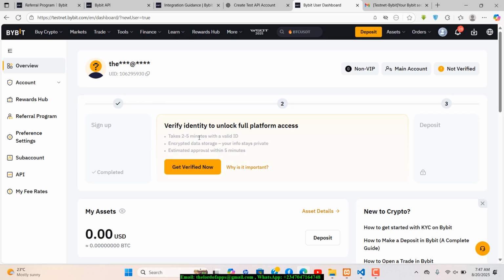It's going to take like 2 to 5 minutes with a valid ID card. You can go ahead and do that, and let's just get started. This is just basically what you would do if you were actually creating a real, live account with Bybit. But it's necessary to do all of this so that you'll be able to get yourself familiarized with all of the things that are actually done even in a live environment. So let's go ahead and hit on get verified.